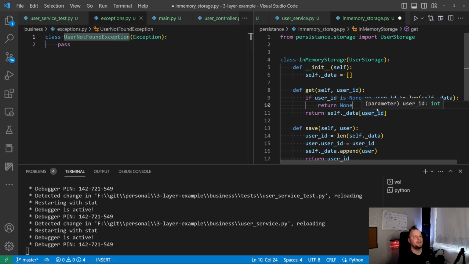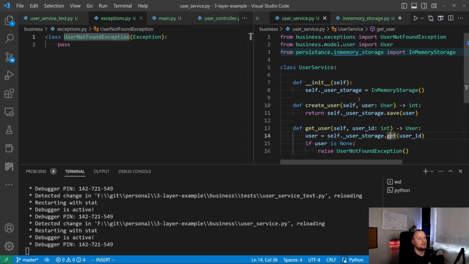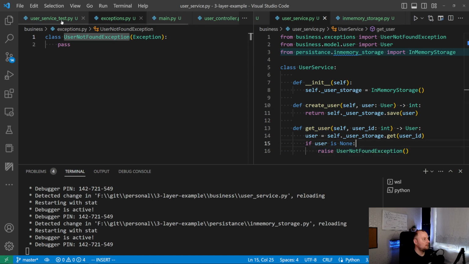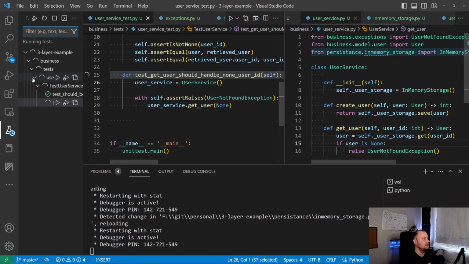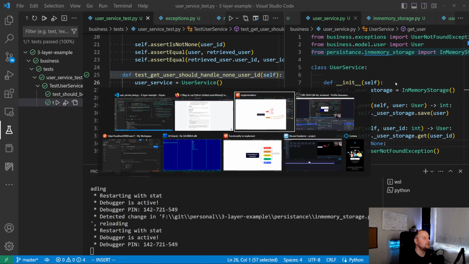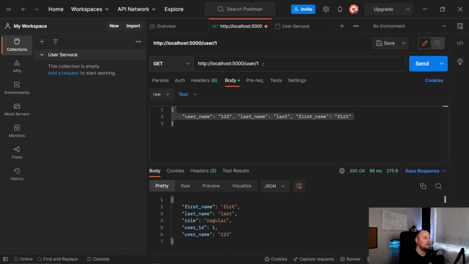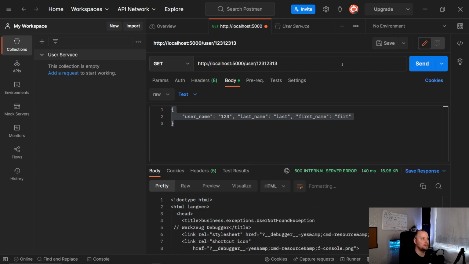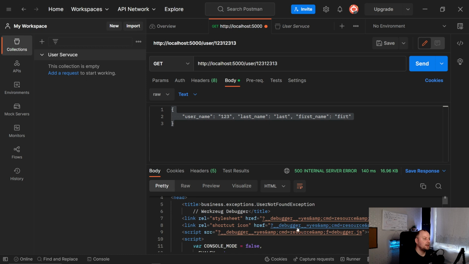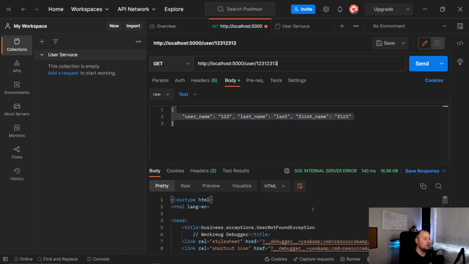So what's happening here? We're just checking that we are not getting the wrong user ID. If the user ID is wrong, we are returning none. And our user service, if we cannot get user, it says user not found exception. Let's run our test again. And it should be passing. And now let's do our end-to-end testing. We go here and let's try to access user somewhat. It is saying user not found exception. So essentially, the logic is already working correctly.